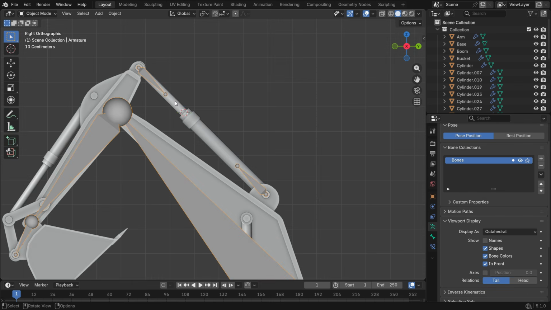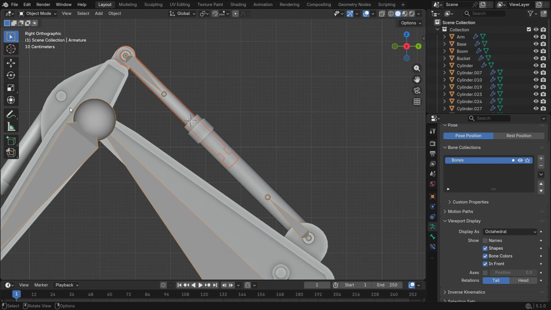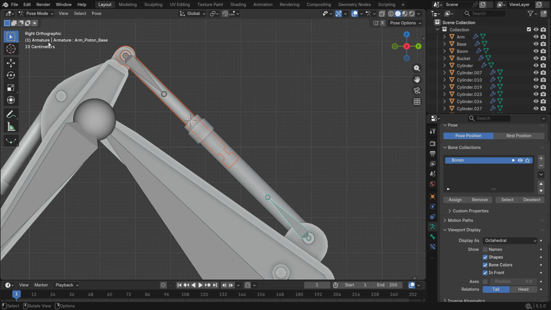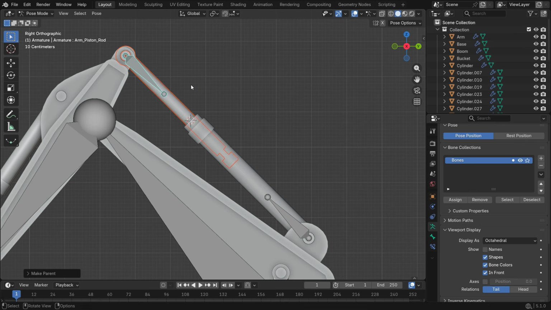Go to Object Mode, select the piston rod, then hold Shift and select the armature. Switch to Pose Mode and select the Arm Piston Rod bone. Press Ctrl P and set this bone as the parent of the piston rod. Now the rod will follow the bone correctly.